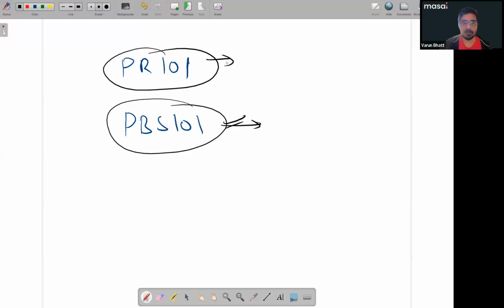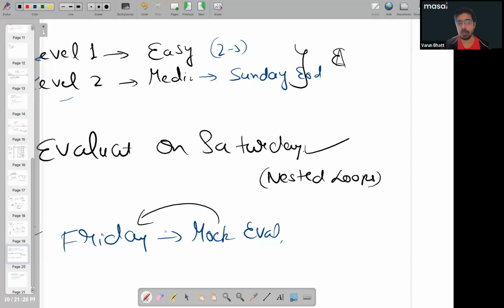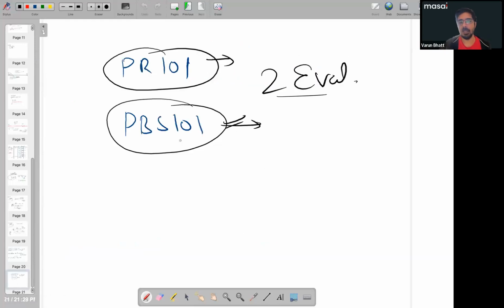Okay, so that's why there will be two evaluations, because there are two subjects which are running parallelly. So the pointers are, the first thing which I mentioned here is level one, level two. There will be two assignments, which will be getting evaluation on Saturday, actual evaluation. Mock evaluation will be on Friday. We'll let you know the timing, and that will help you to understand कि evaluation होता कैसे है. अब evaluation आपकी जिंदगी का एक core part बन जाएगा, क्योंकि Masai में evaluation happens on every Monday. So that you will get used to it. Don't worry about it. So PR 101, PBS 101. There are two subjects, so there will be two evaluations.